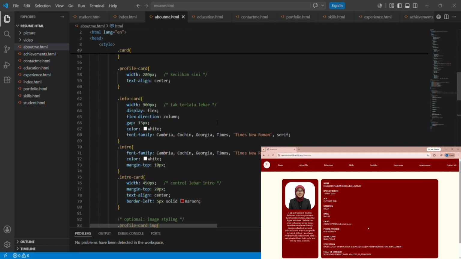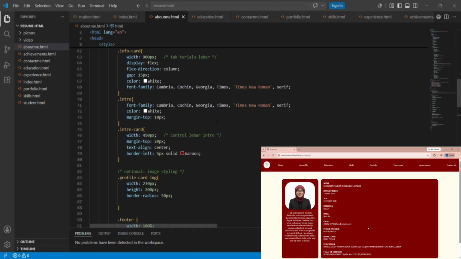The second card is the information card, which displays my personal information such as my name, date of birth, age, religion, race, email, phone number, hometown, education, and field of interest. To make the information easier to read, I arranged it vertically using flex direction column and added spacing between each section using the gap property.